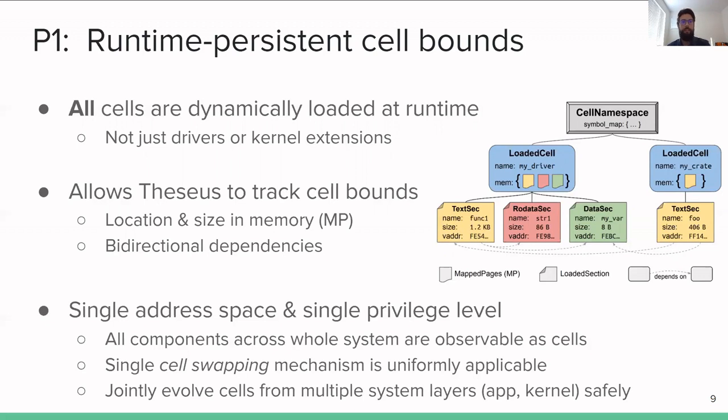Then when loading and linking cells at runtime, we construct detailed metadata, as shown on the right, that tracks this information at section-level granularity. The set of publicly visible symbols in all of these loaded cells forms a cell namespace, which is useful to quickly resolve dependencies between cells during runtime linking. This metadata is also a crucial component of the key evolutionary mechanism in Theseus, cell swapping, which we also reuse for fault recovery.